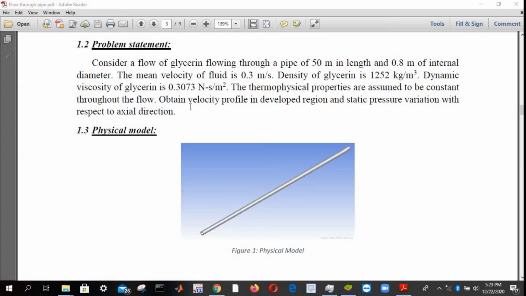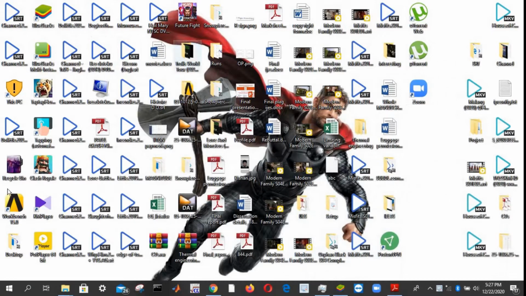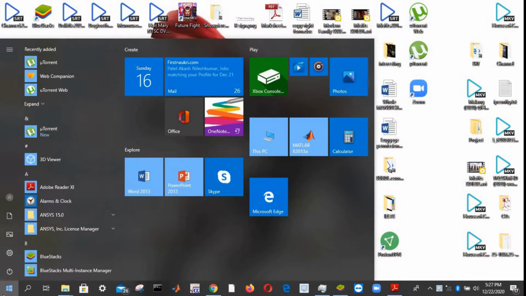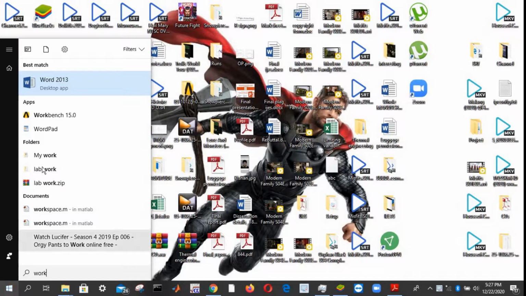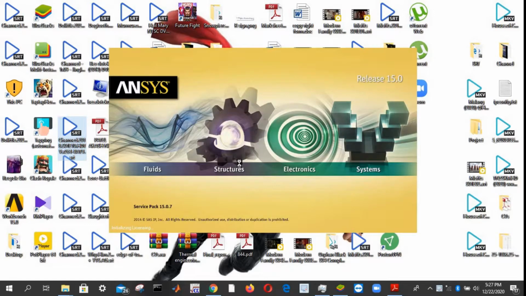And at the end we have to obtain velocity profile in developed region and static pressure variation with respect to axial direction. So let's start with opening Ansys Fluent. So those of you who don't know a single thing about Ansys, you have to search for workbench here and you have to double click it.